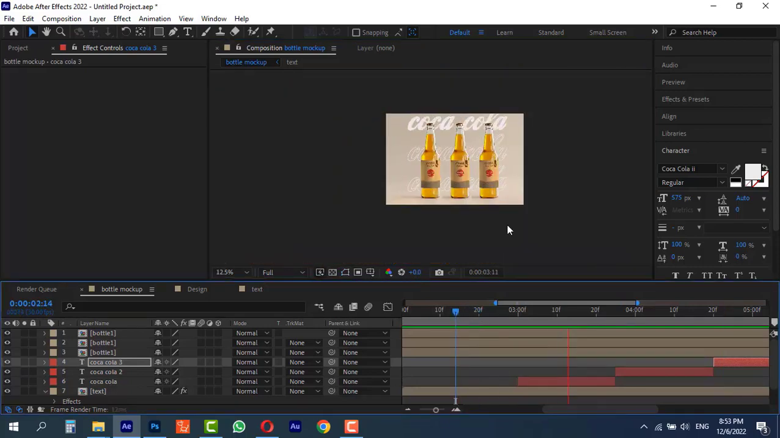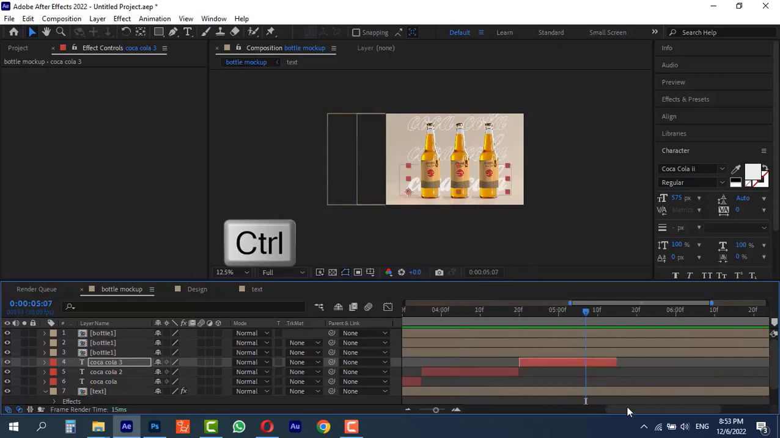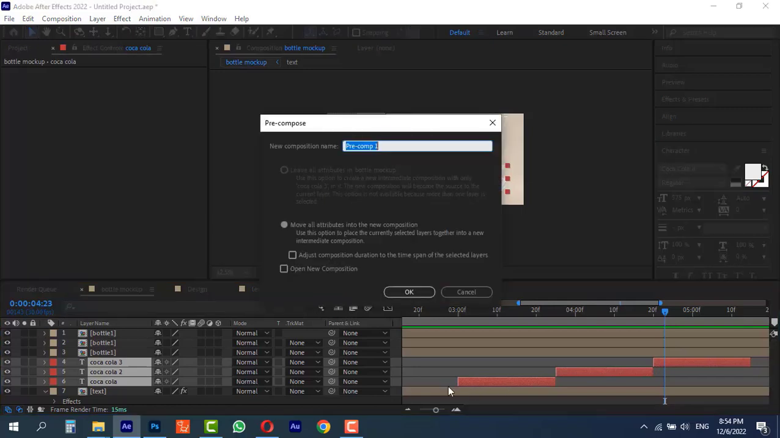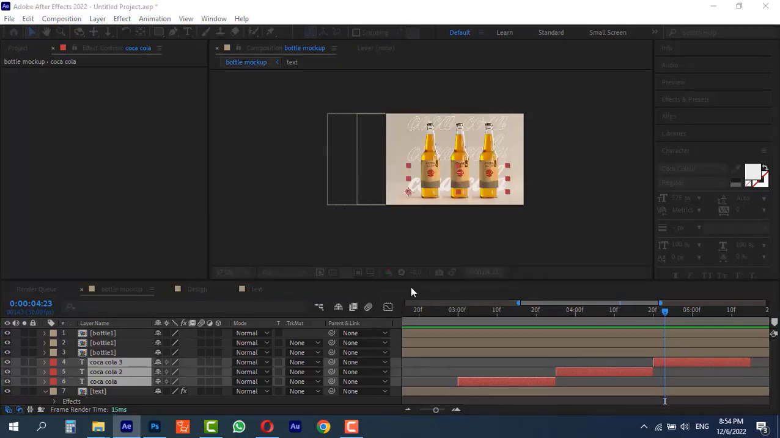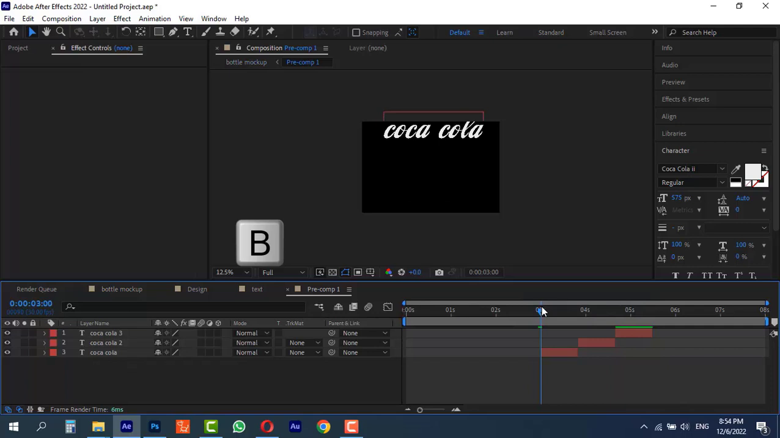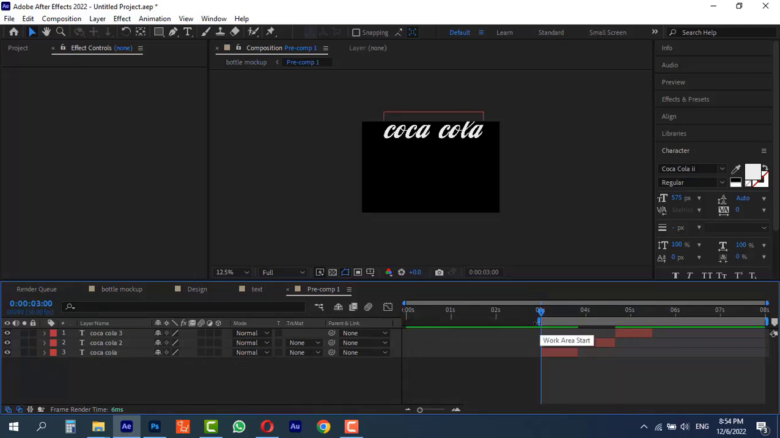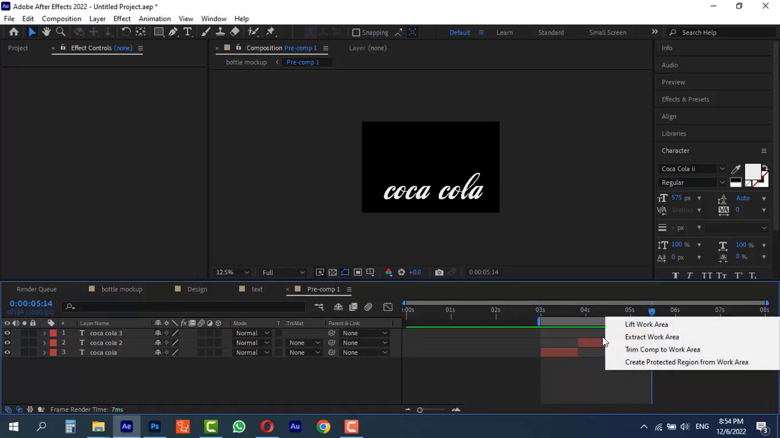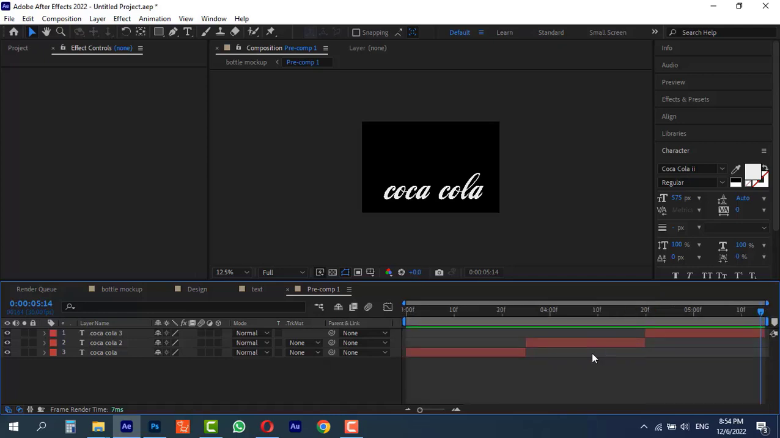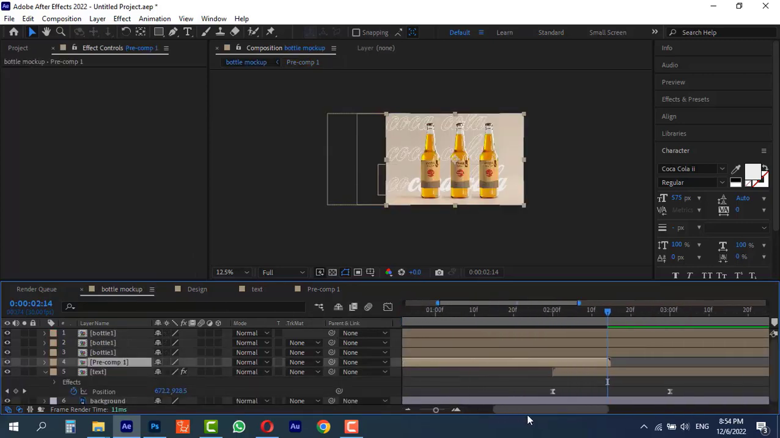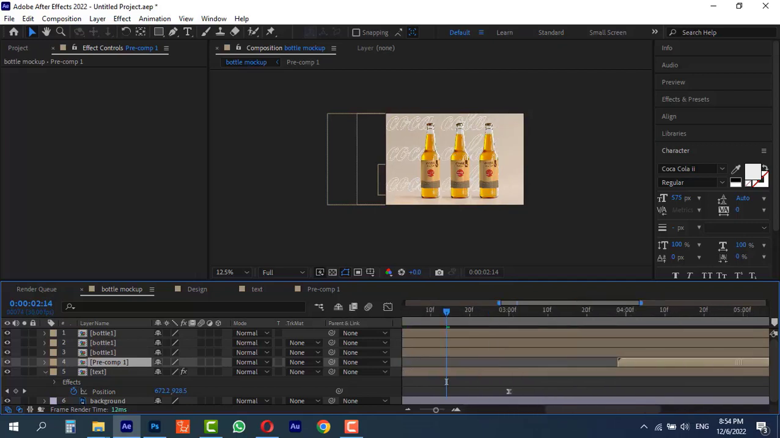Now we can repeat this. To do this, select all three layers and convert them to pre-composition by pressing Ctrl Shift C. Open the pre-composition. From where the text starts, press the B button to limit the work area. Move CTI to the end of it and hit N. Right click on it and select Trim Comp to Work Area. Return to the main composition. This composition has been moved. Move it here.